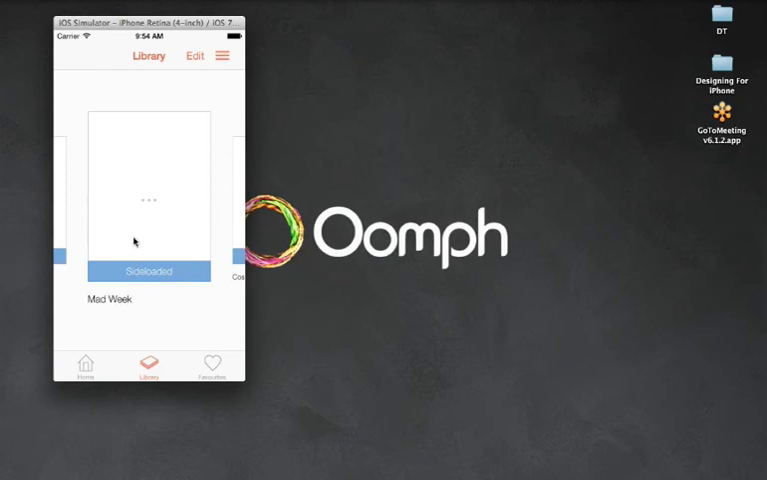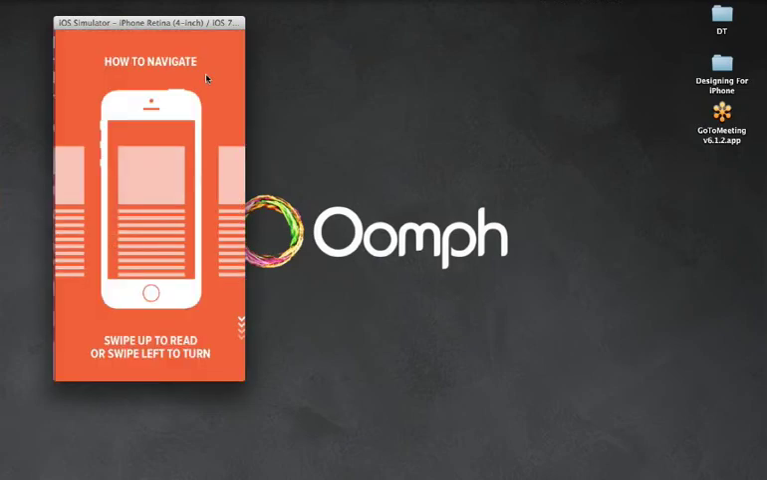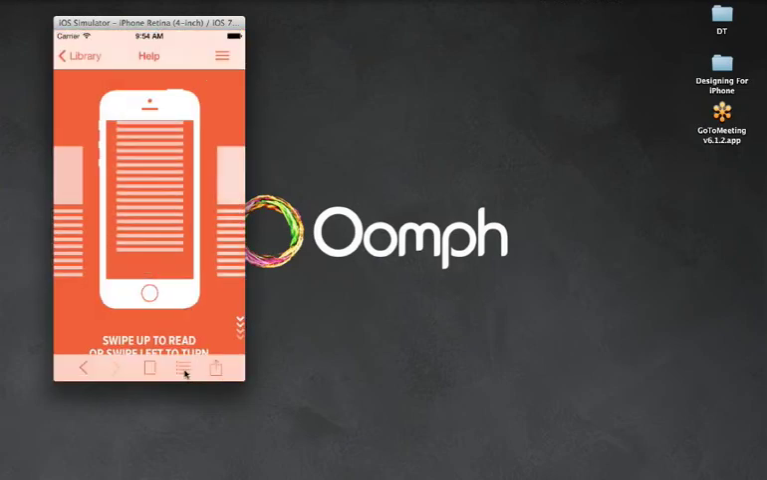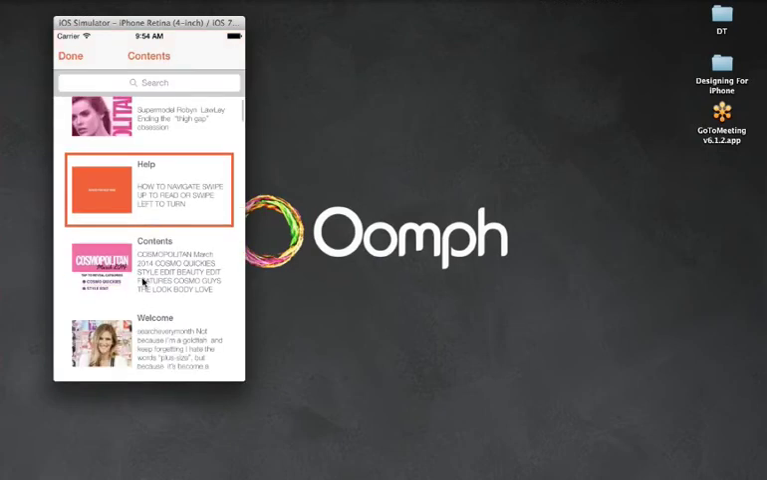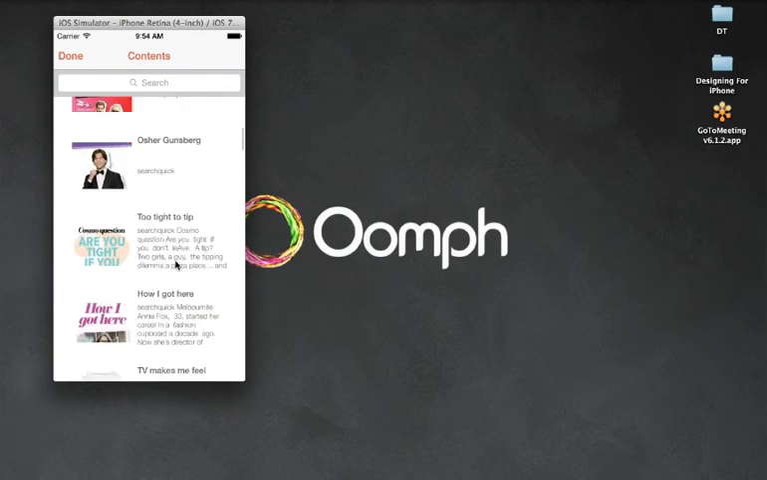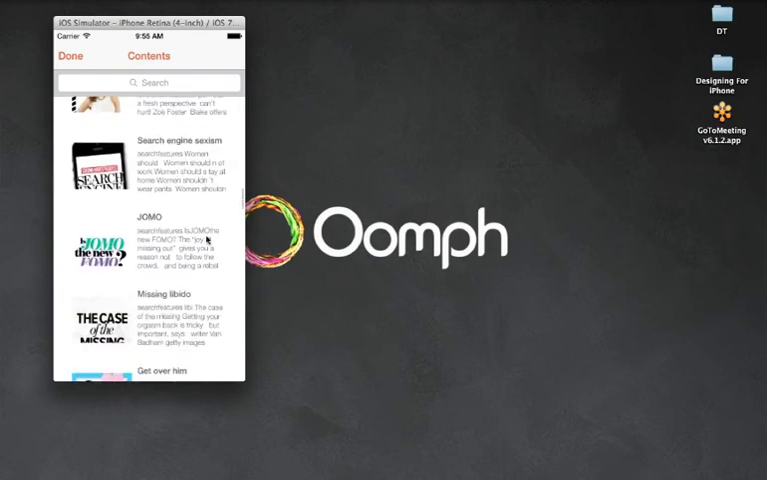contents in our UI, which is obviously quite out of the way. So you do a tap to bring it up, and then you can bring up the contents. And this does a really good job of helping the user find content. Obviously, they can search or they can just browse through each article.